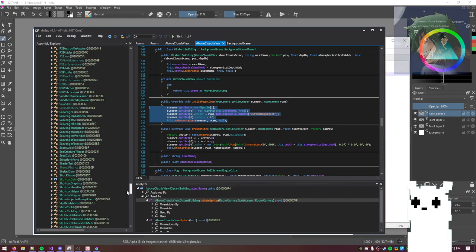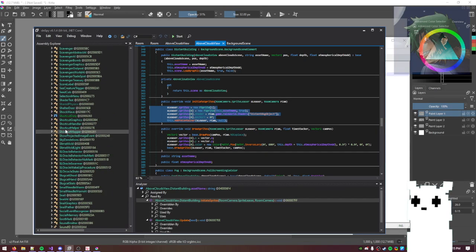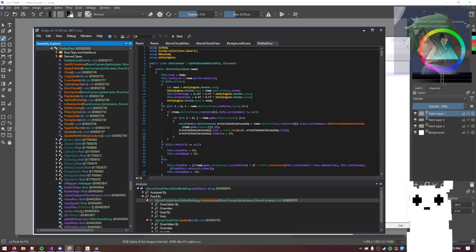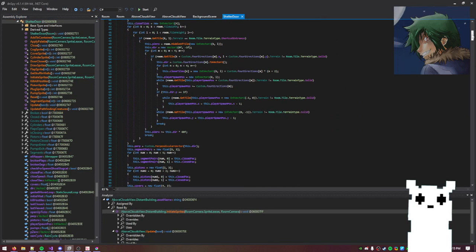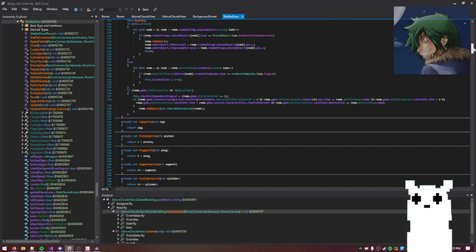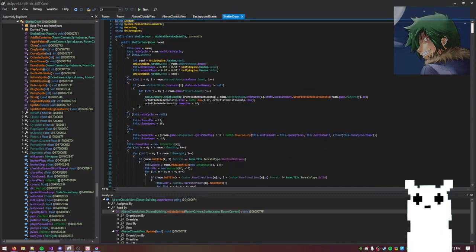Room shelter was wrong here. Shortcut, shader, shelter door. I like opening lots and lots of tabs on the dnSpy. Shelter door, right? Let's look at what it does for initializing its sprites.